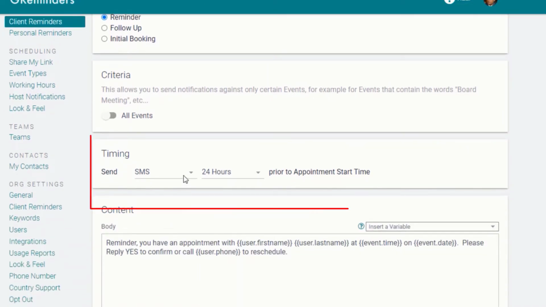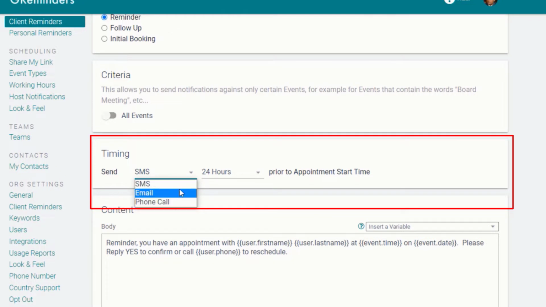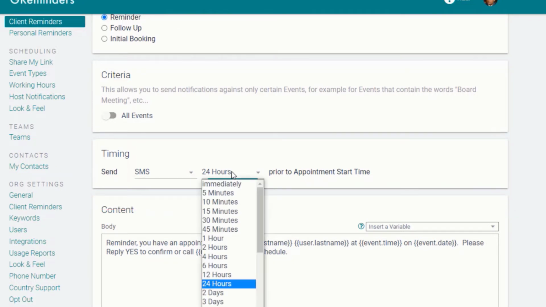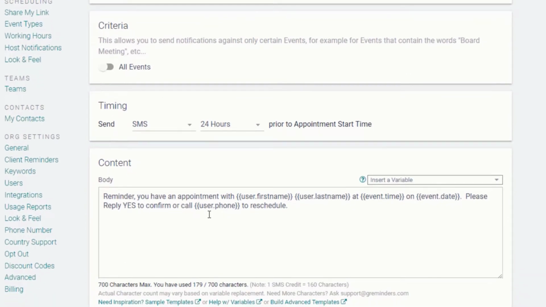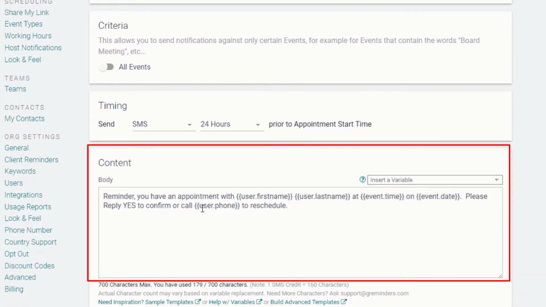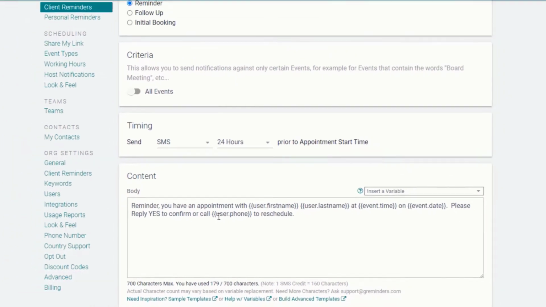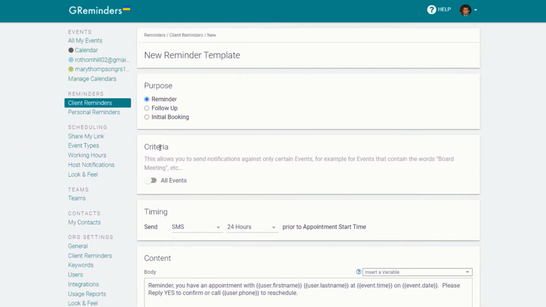You then choose what type of reminder, text, email, or even voice you would like to send and the timing, either before or after an appointment, by hours, days, months, or even a specific time. Finally, you can create a custom reminder message. So let's start using the Advanced Criteria feature.